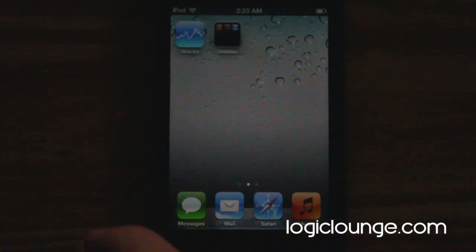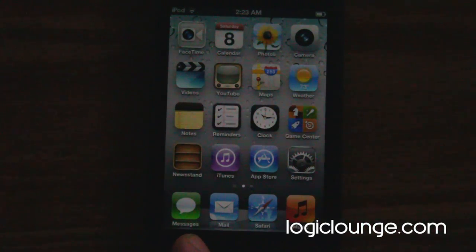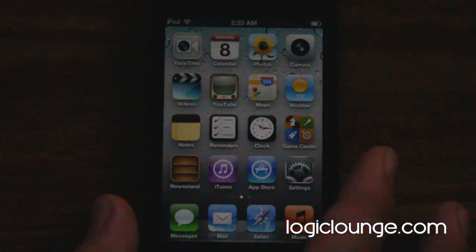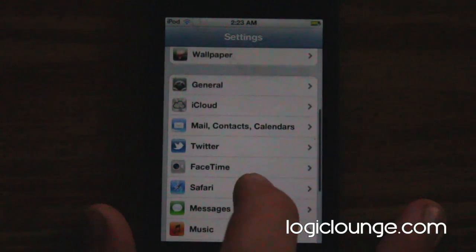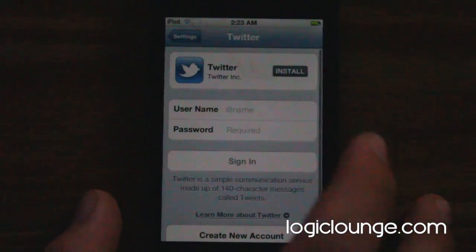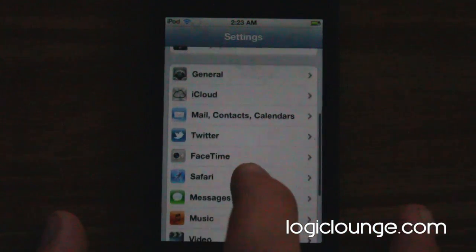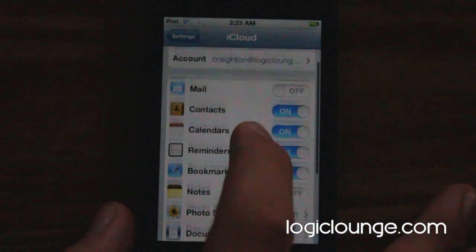This is the default user interface. We have messages down there, mail, music, and more. And you have Facebook and reminders and all that fun stuff. We can even go in here and connect Twitter. Twitter is directly connected into this, so we can set that up if we want to. We can set up iCloud features, turn on anything and everything.